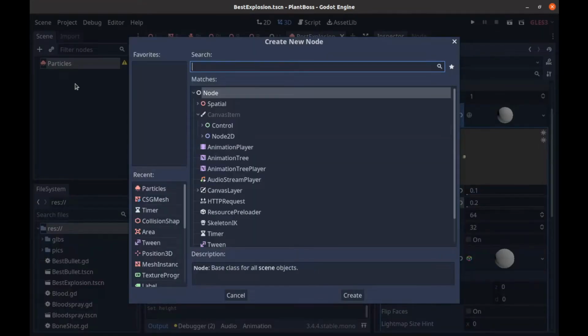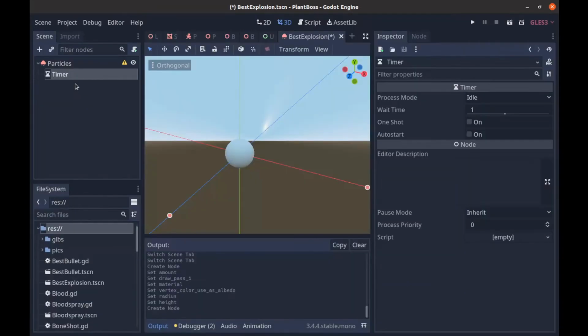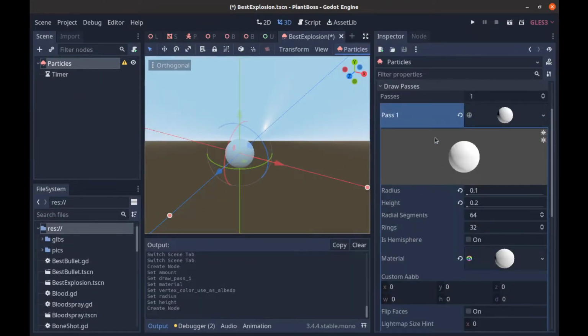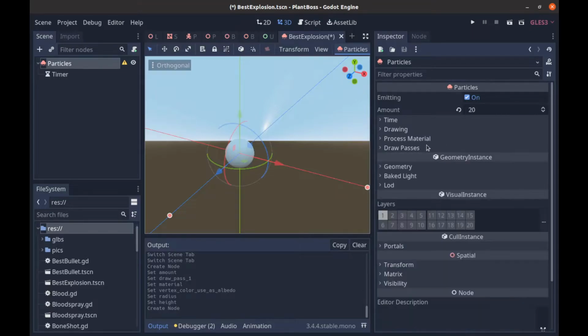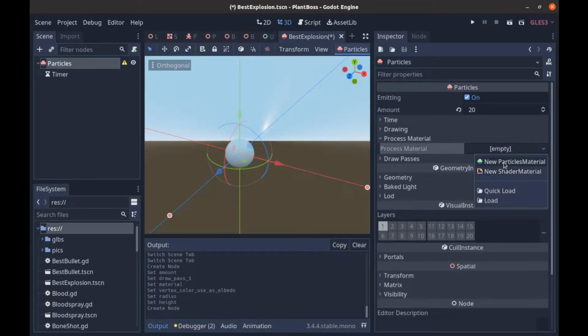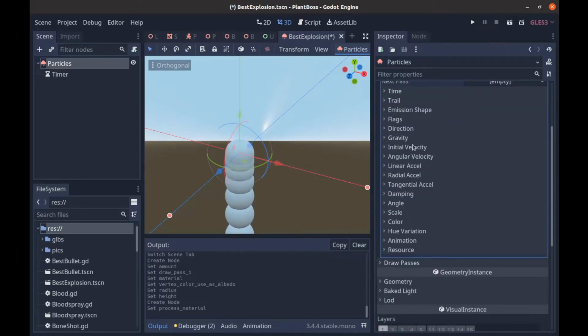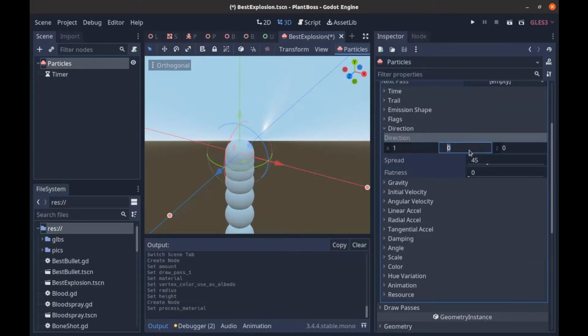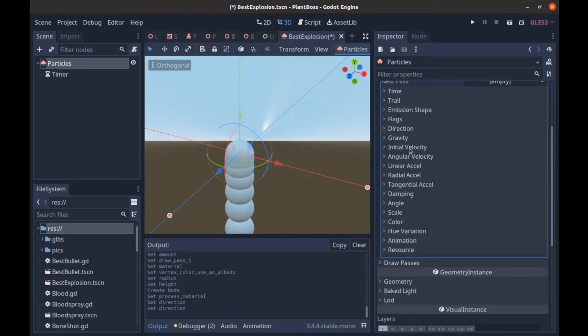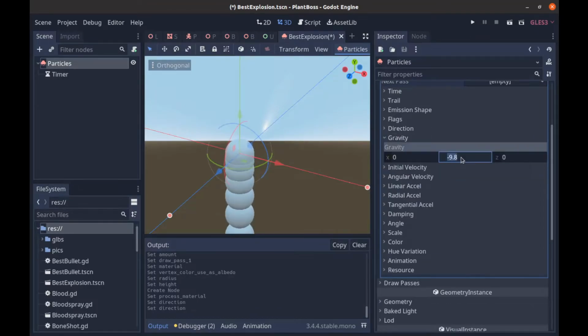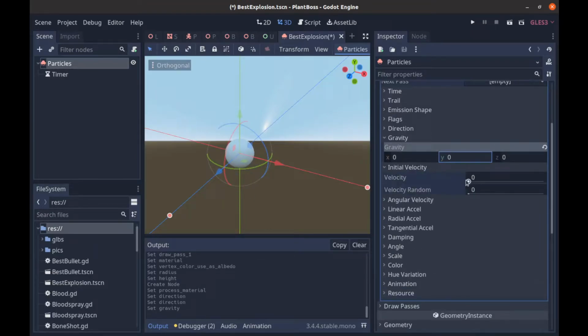We are also going to add a timer onto this. This is going to function a lot like our blood particles. We then are going to go to our process material and add a new particles material. Our direction is going to be 1. We're going to go 0 here. We're going to go to gravity and turn gravity off. We are then going to go to initial velocity and set that to, let's go with like 3.